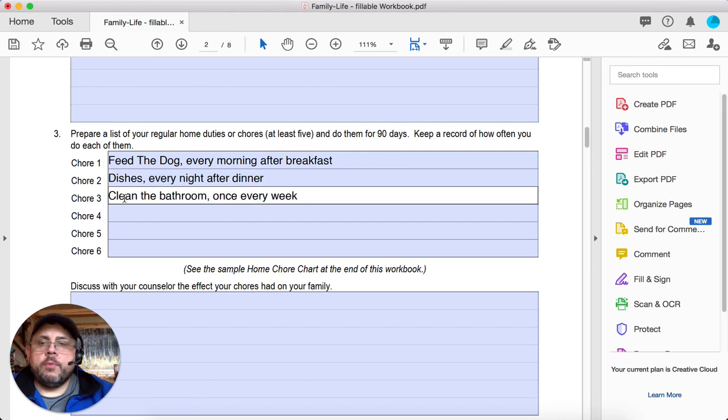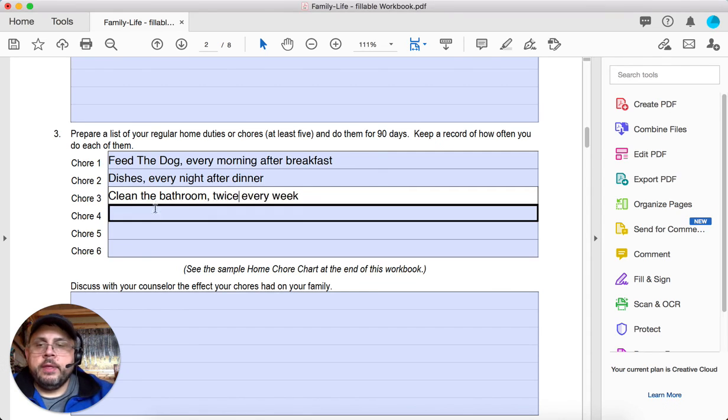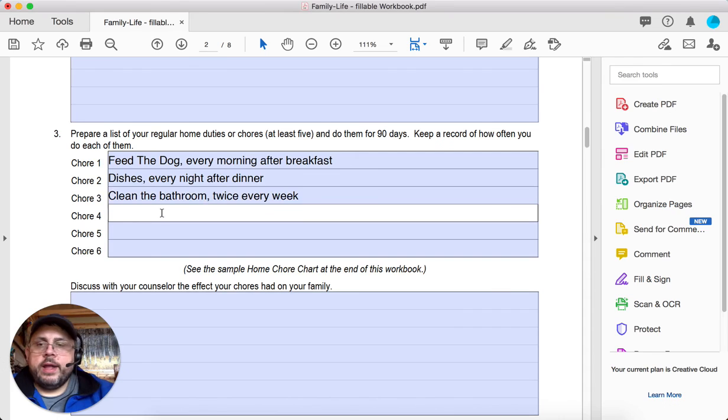Cleaning the bathroom once a week. If your house goes more than once a week, awesome. Then you put twice a week, right? Just put in twice a week. Now you can do some other things, right? Like sweeping off the porch, right? When are you going to do that? On the weekends, before dinner, right? That's one thing.